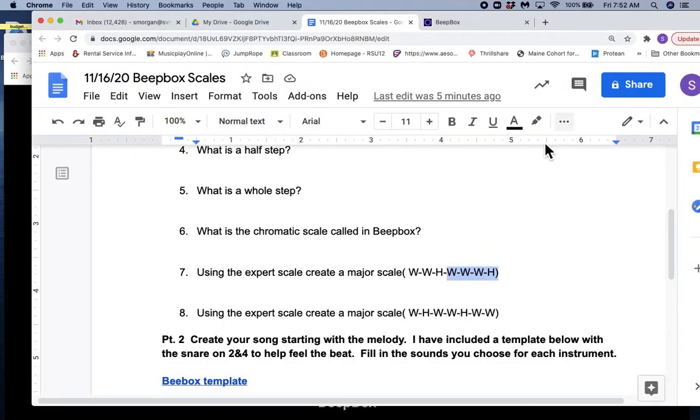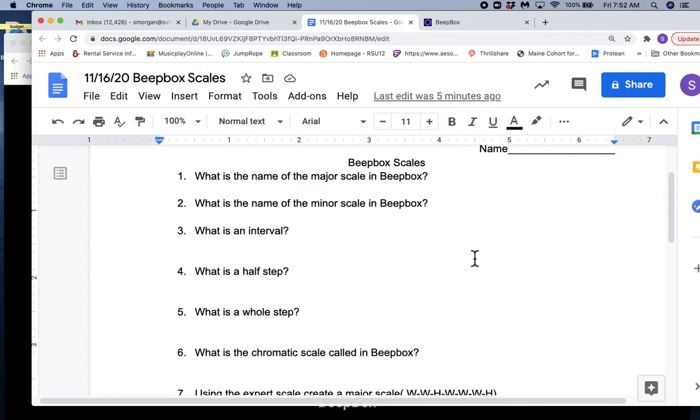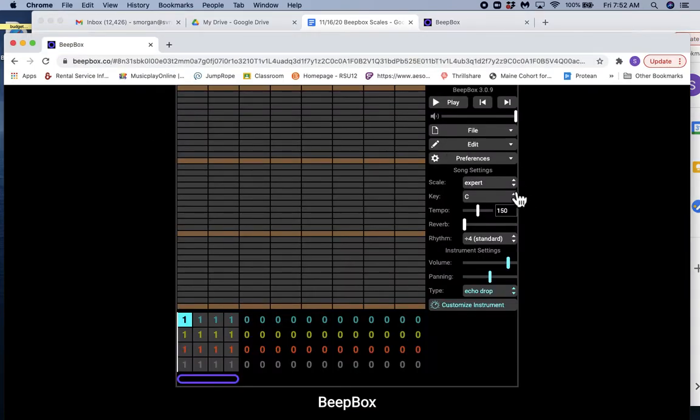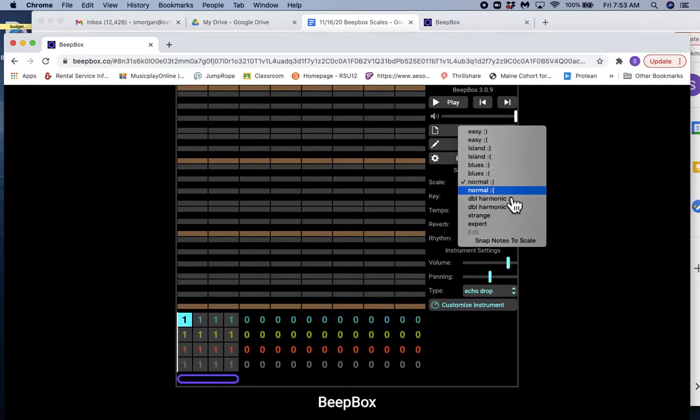Today we're going to talk about scales. I'm going to move fast and give you the answers because I want to get into making music. The name of the major scale in Beepbox is the normal happy. So if I go here, it's a normal happy face. The name of the minor scale is the normal sad.